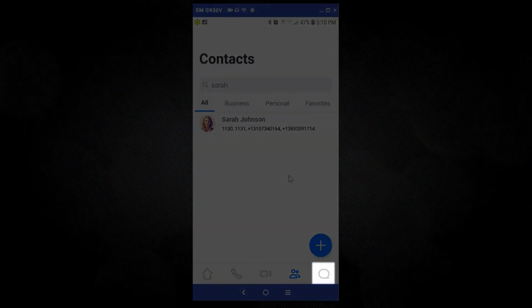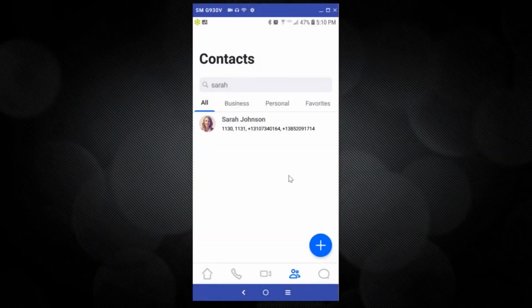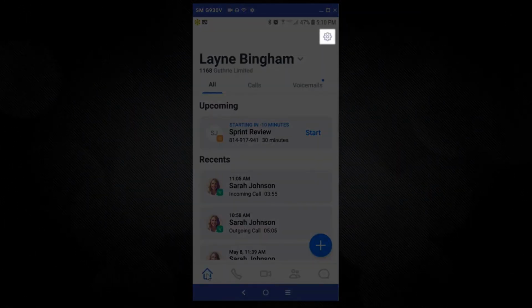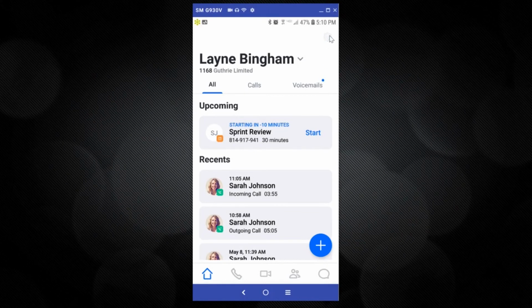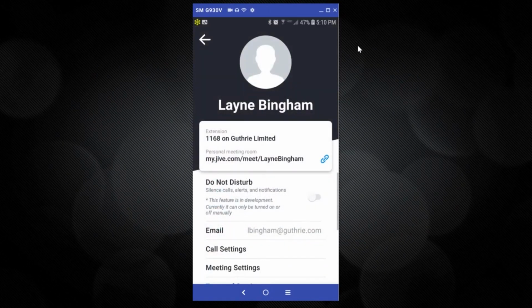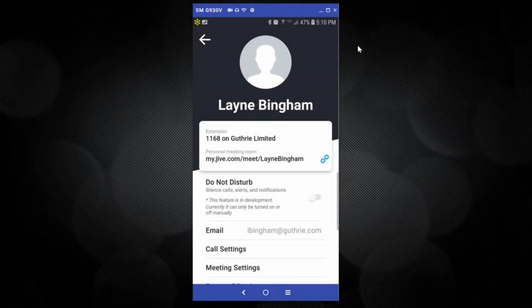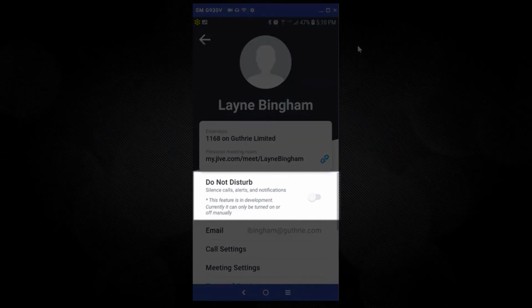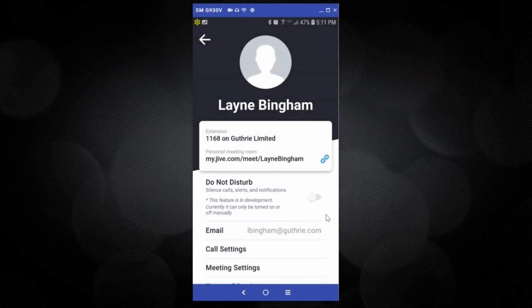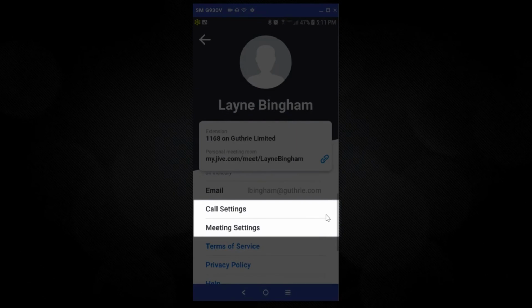If enabled by your system administrator, you'll have options here for messaging with regards to SMS and MMS. Let's return to the home screen. Tap on the settings icon. From the settings screen, you can see things like the user's extension, meeting name, and email address. You can enable or disable Do Not Disturb from this screen. You can find even more settings here that you can tap for things like calls and meetings.